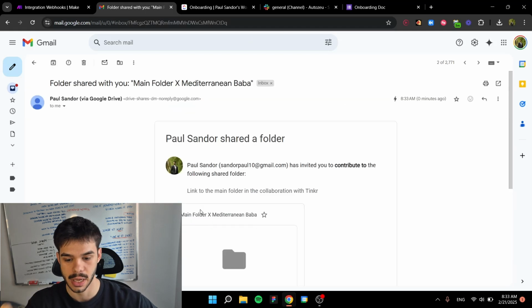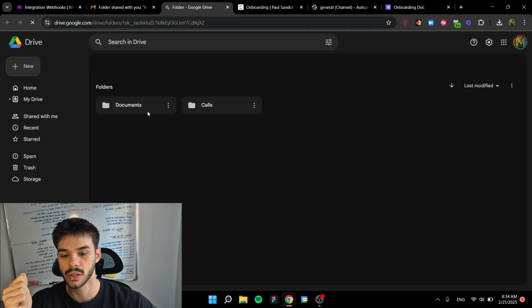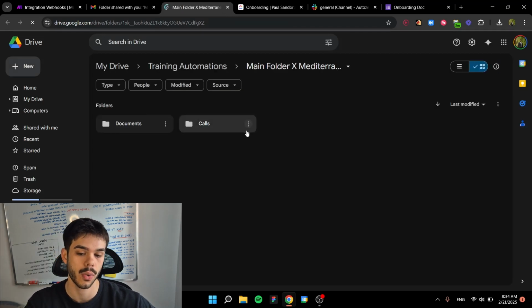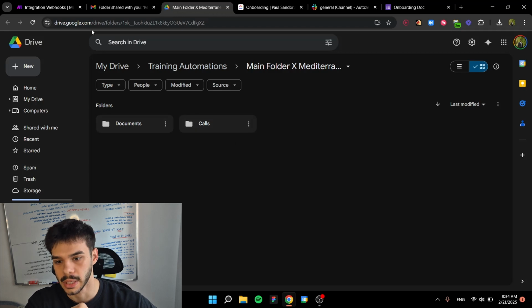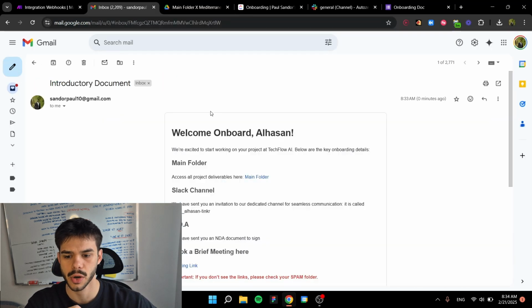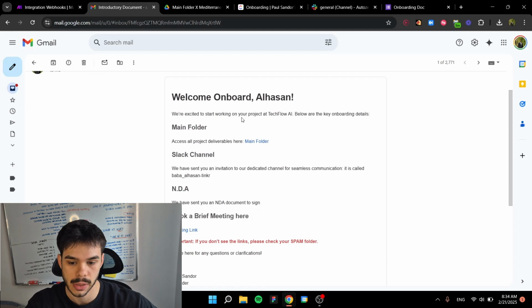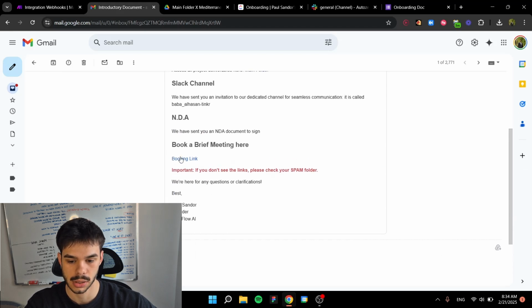Here we have a main folder. In the main folder we have two subfolders, one with the documents that we are going to share with each other and one with the calls, the transcriptions that we are going to save from all of our Zoom calls or Google Meet transcripts. And then we have the introductory document, which is going to be this one, where we have the main folder, the Slack channel, which is called like this, the NDA. We are going to give him another calendar link here, and important, if he doesn't see the link, to check his spam folder.